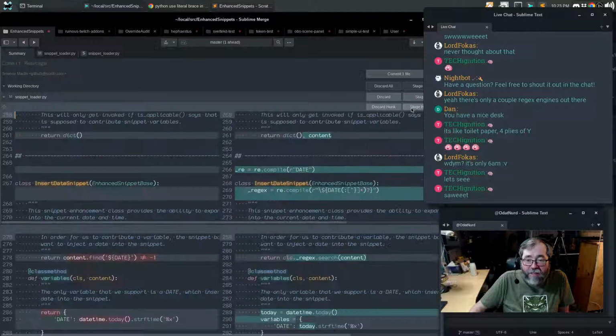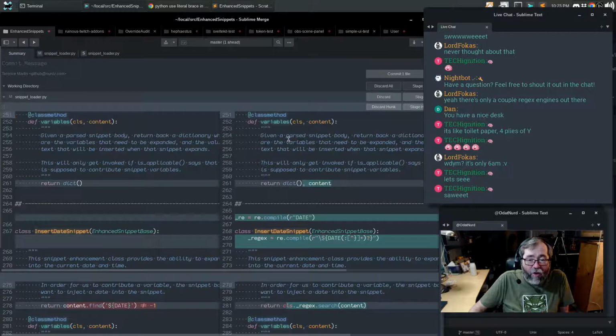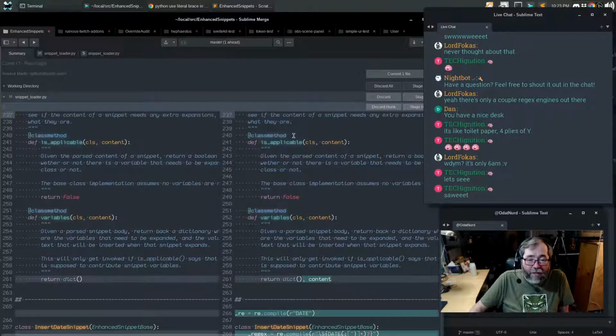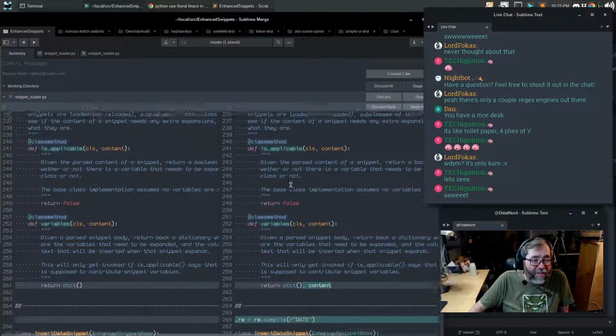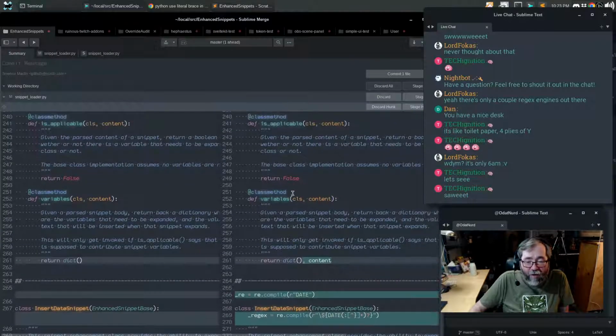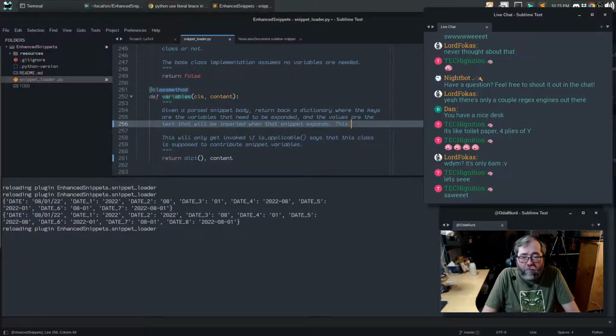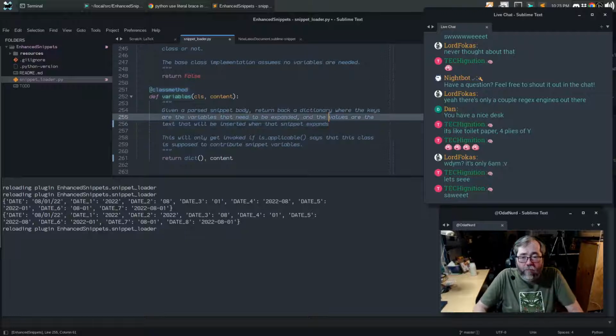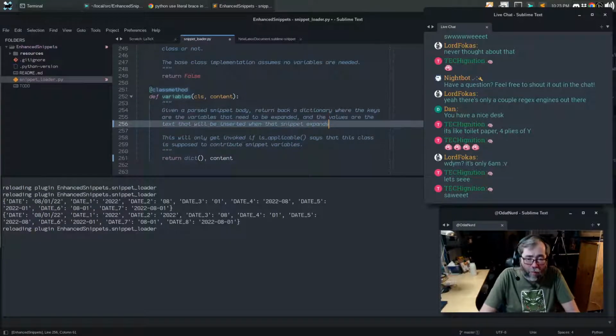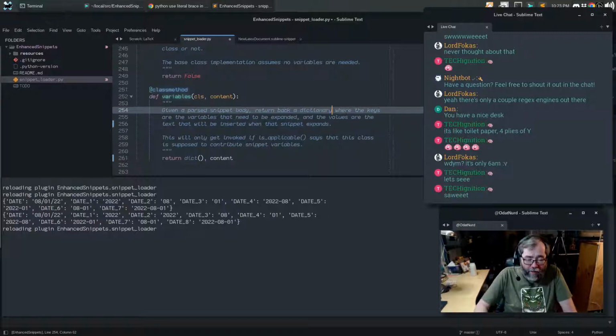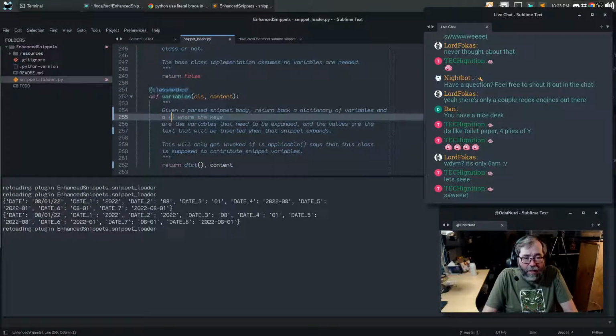So we're kind of happy with what that's doing. That means we're changing the contract on our little class here, whatever we named it. I can't remember. Enhanced snippet base. We changed the contract on this. We should actually change the comment on that too. Return back a dictionary of variables and a potentially modified version of the contents of the snippet.